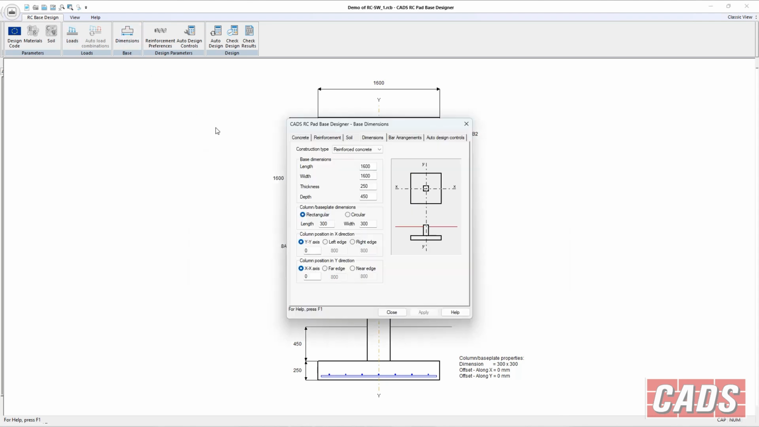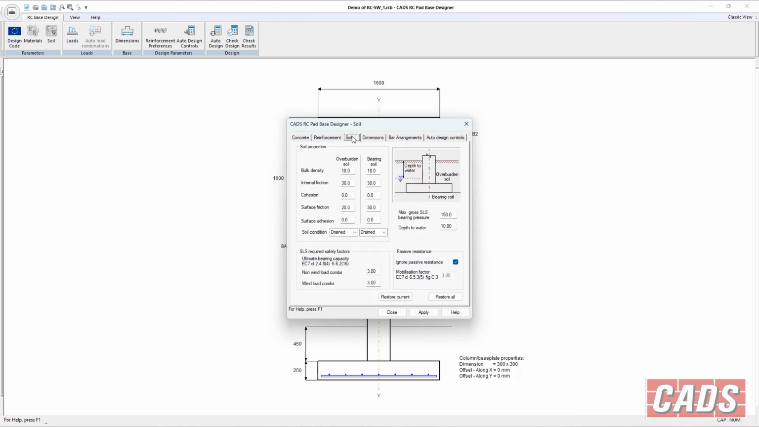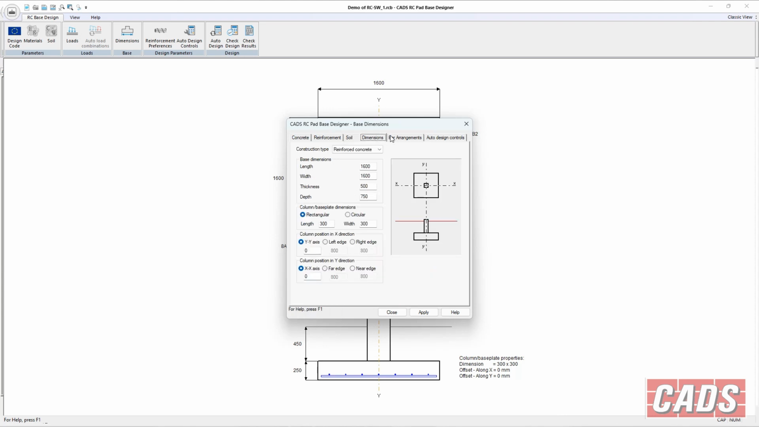So let's have a look at the size of this base. 1600 square, let's stick with that for now. 500, I'm going to make it, and we're going to say this is 750 deep like we had previously. We can put in here column details, whether it's offset or not. This is central. The soils, we talked about this earlier. Again, I had, say, 200 there. And then we've got the dimensions I've just put in.